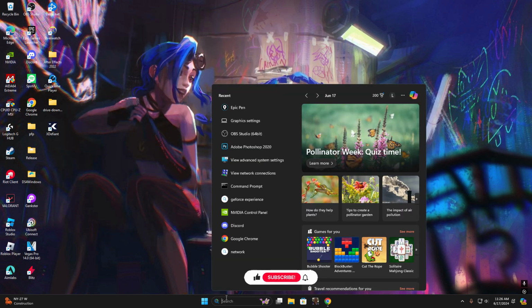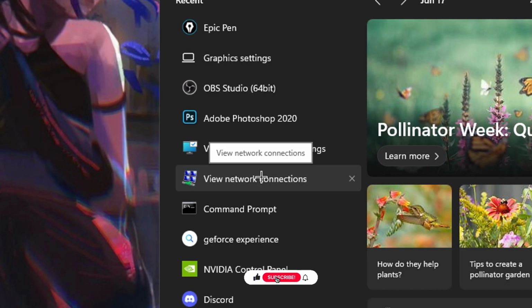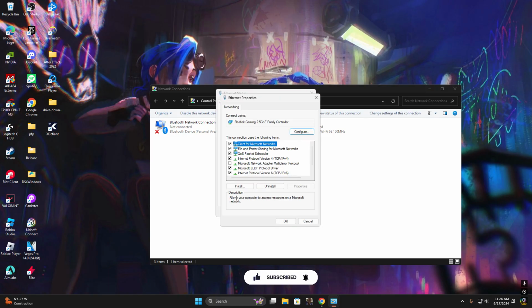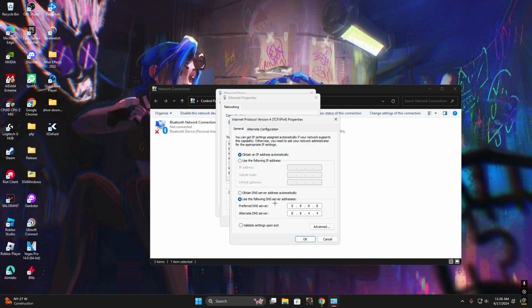Now you're going to click on your Windows search bar. You're going to type view network connections. You're going to open up your Ethernet or your Wi-Fi properties. Internet Protocol Version 4, you're going to double click on it. And then you're going to click use the following DNS server addresses.